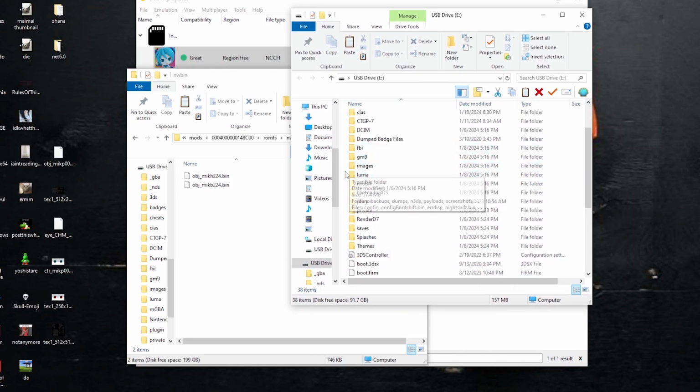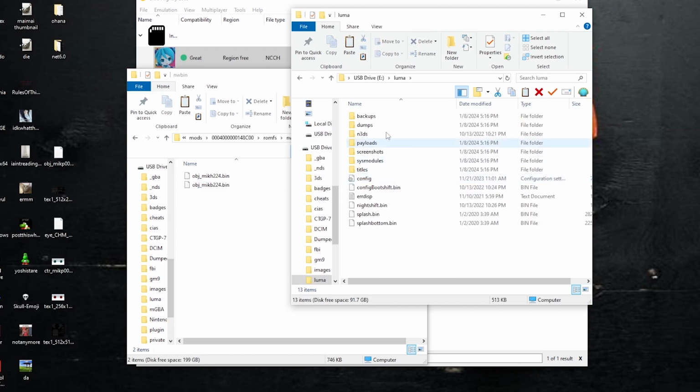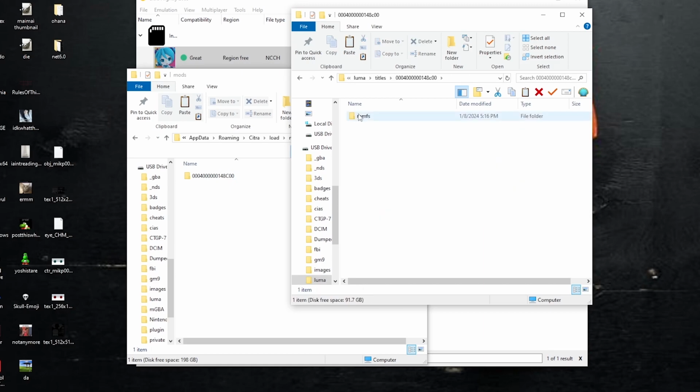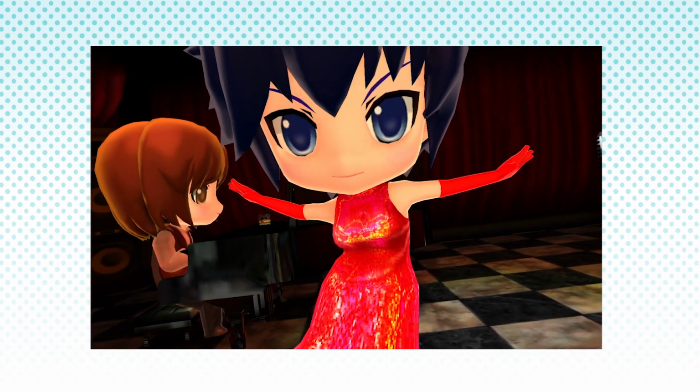You'll be able to use these textures on 3DS as well. So if you have a modded 3DS, you can go to your Luma folder, go to titles. I have a lot of titles, but you're just gonna wanna copy the mods one from Citra. You're just gonna wanna paste it in here and then you'll have them. So easy.